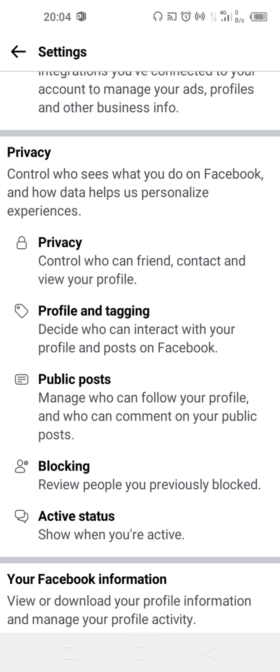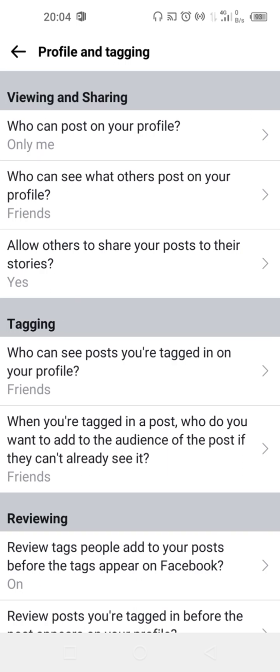And the second option is profile and tagging. This is what we need. So click to open profile and tagging. Then when profile and tagging opens, there is viewing and sharing. So who can post on your profile?